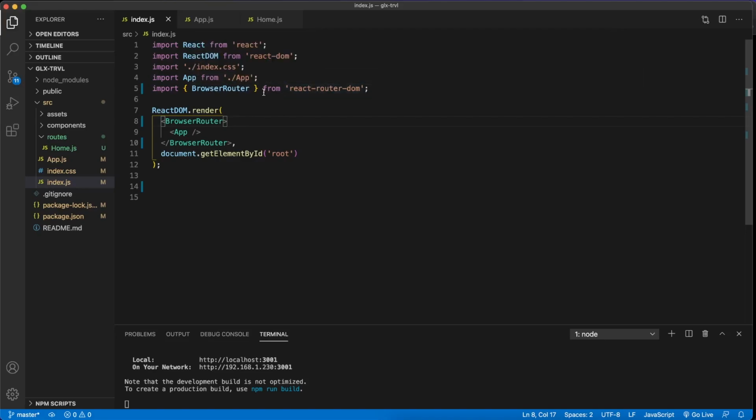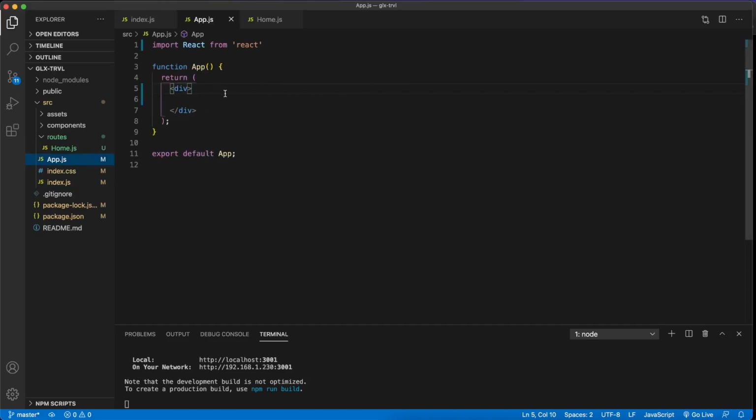Sometimes you'll see browser router as router or something like that, but you can just condense it here. So let's go into our app.js file. And in here, we actually don't even need this div. You can do fragments, or you can just leave them blank. It's fine as well. You can leave the div, totally fine.